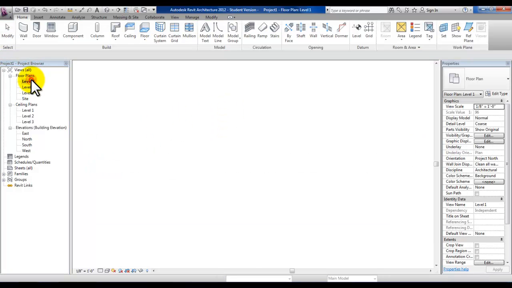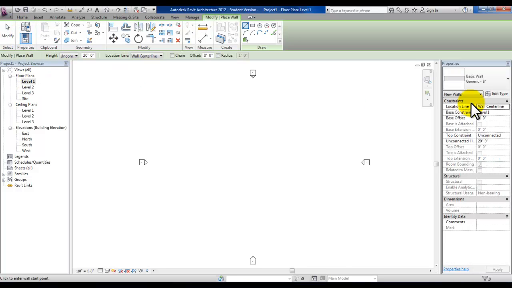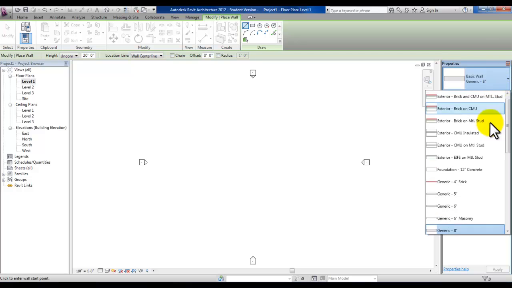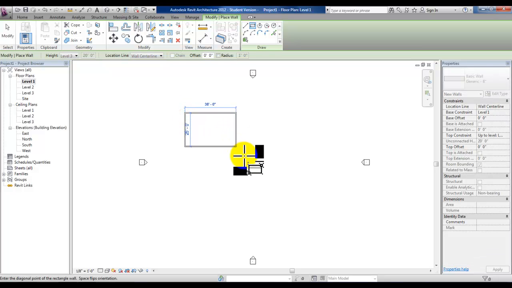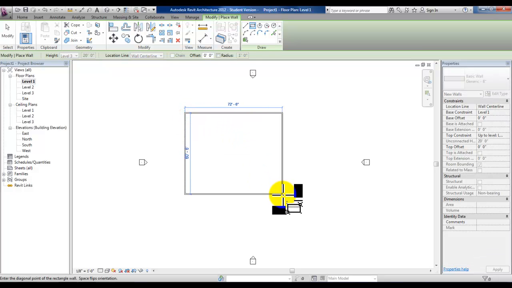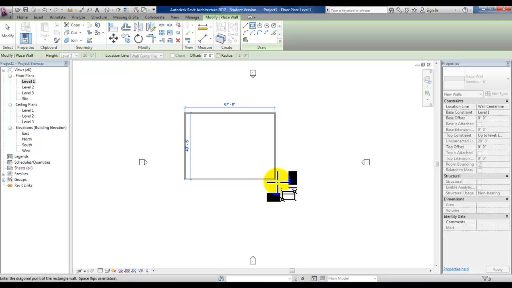Then let's go to level 1 and start the wall tool. We'll use the basic wall, generic 8-inch, and we'll change the height in the options bar to level 3 for the exterior walls. We'll use the rectangle tool in the draw panel, and then left click and pull your mouse across. And for this assignment, we won't be concerned with the exact dimension. We'll go ahead and left click.